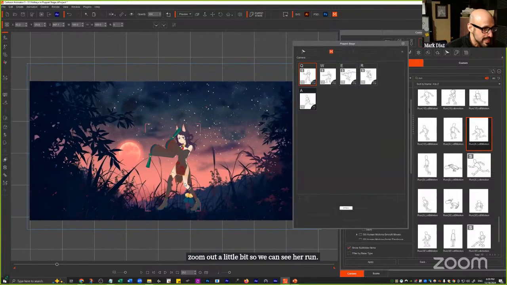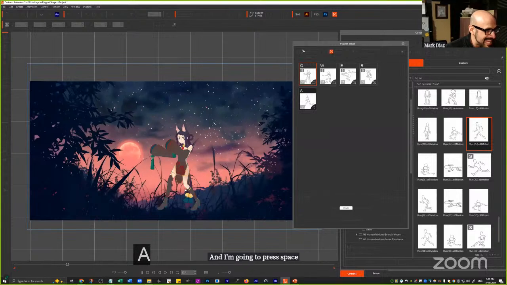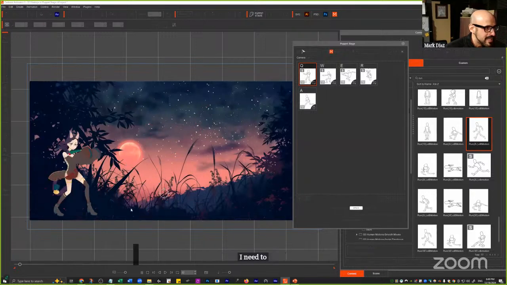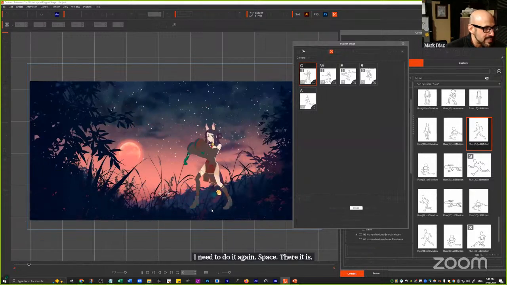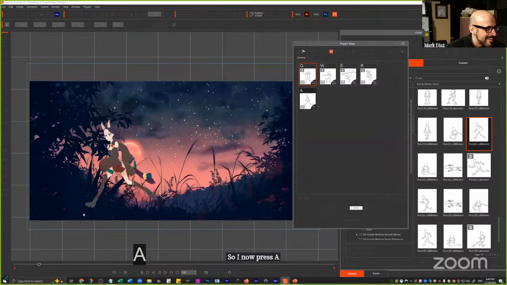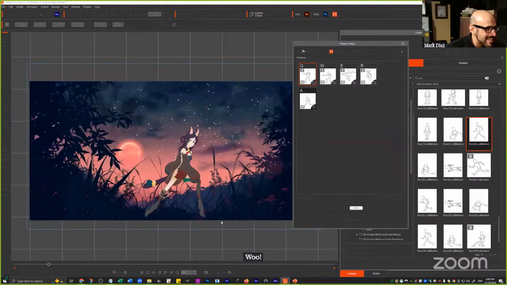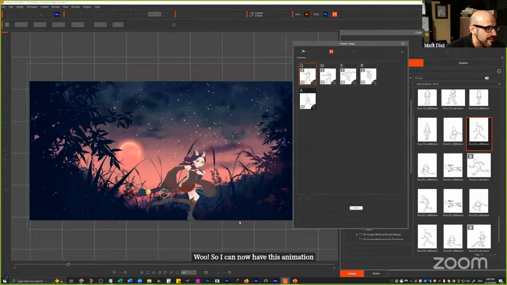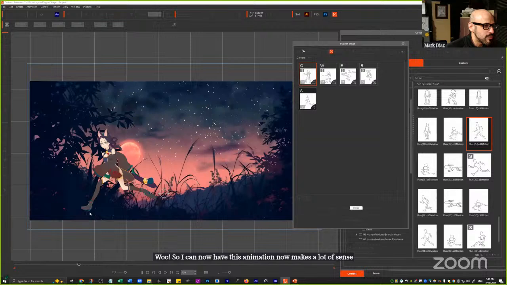And now let me zoom out a little bit so we can see her run. And I'm gonna press space and then I'm gonna press A and space. I need to do it again. Space. There it is. So I now press A and look. Woo! So this animation now makes a lot of sense, right? This is where you use it.